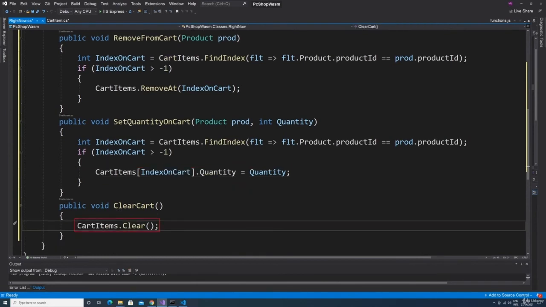And finally the function to clear the cart. Put that line of code. In short, every variable of type list has the clear method to clear the data.